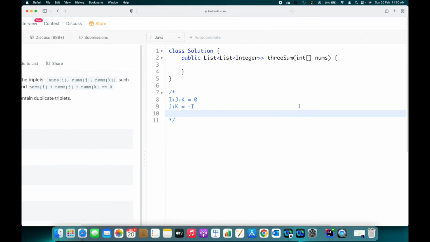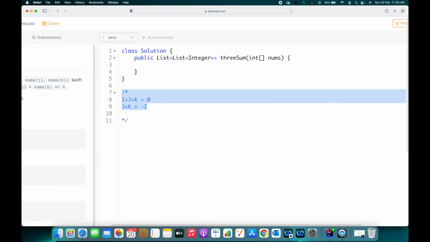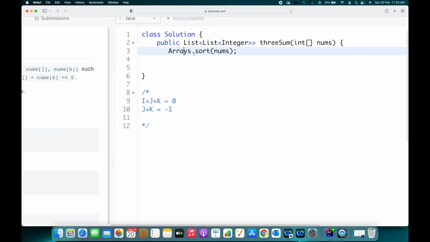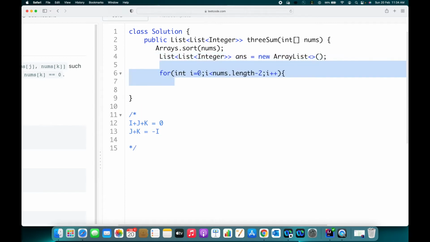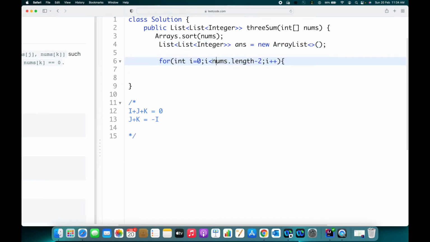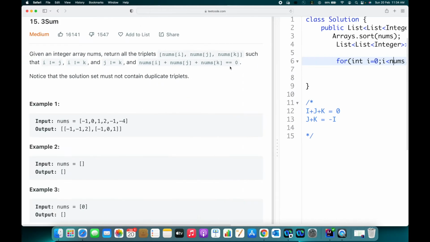Now let us go through the code and understand the approach that we just discussed. First, we will sort our nums array. Next, we will initialize and declare our answer list that will store the list of triplets, and we will return it in the end. Next, we will write the for loop starting from i equals 0, going up to nums.length minus 2, that is up to here, so that our last iteration will cover these triplets.